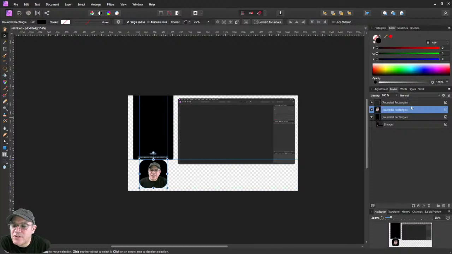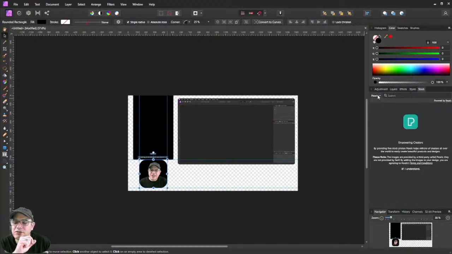So now what I'm going to do is look for the images that I'm going to use to create the overlay. For that, you either can go to your favorite stock images website, or you can use Affinity Photo. They have two of the most popular, which are Pixabay and Pexels, directly in the application, so you don't have to go to the browser.